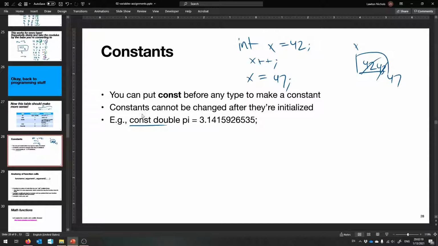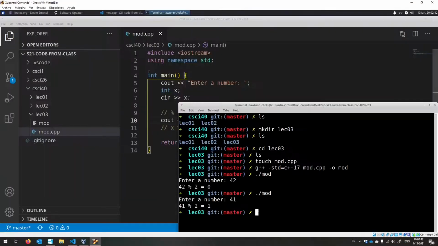This is different when you use const. When you put const before the name of a type, it means that the variable you're defining of that particular type cannot be changed. Constants cannot be changed. So this const right here means that double pi can never be changed ever again. You cannot set it equal to something else. Let me show you that, and it will actually be a compile time error to even try.